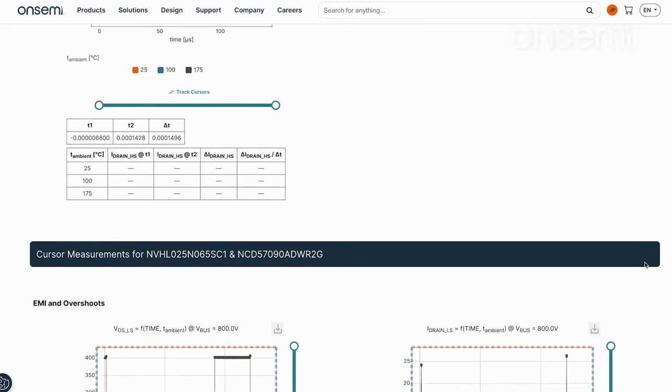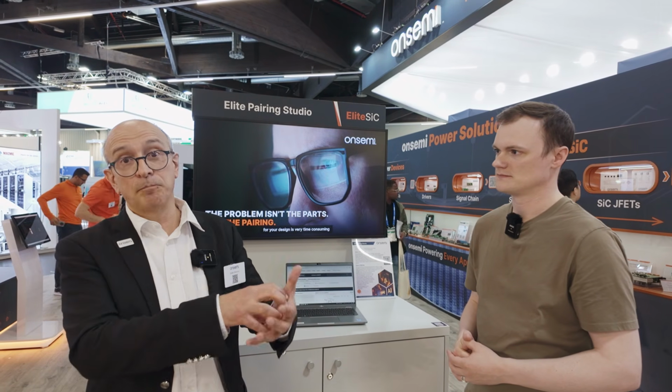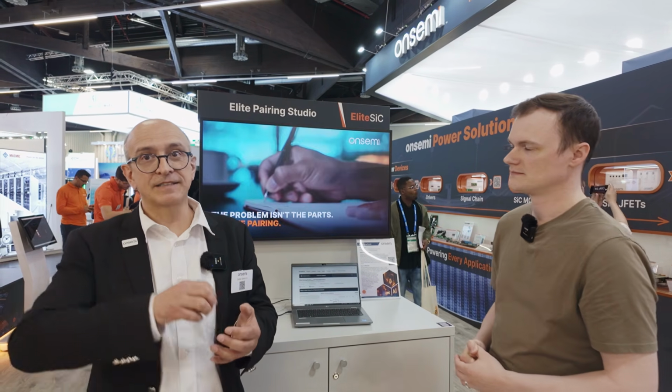Then when you make the selection, you move to the second step that will simulate this pair and give you all the waveforms that you can imagine. And then we will, in the future, also include FFT of those waveforms to get to EMI. And also you can get the PLECS model out of this tool and send the PLECS model to the topology simulator that is called Elite Power Simulator, and then get the complete picture of your system.